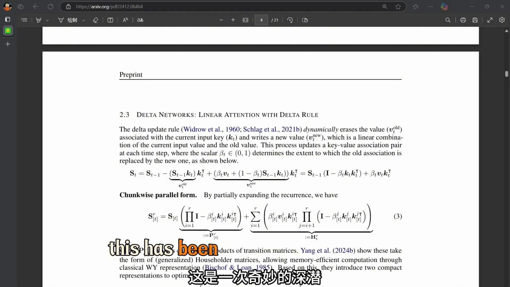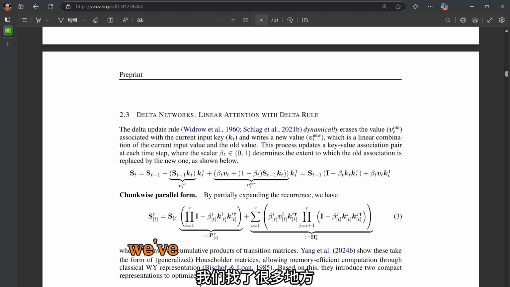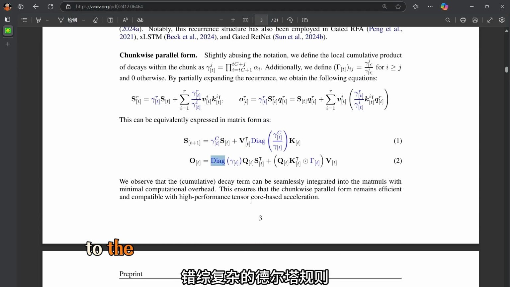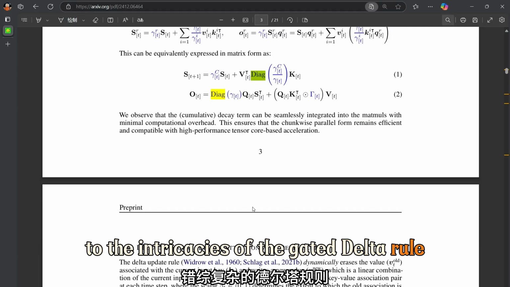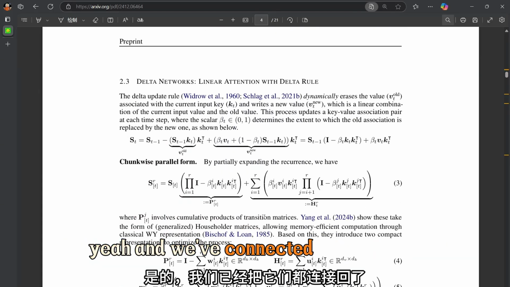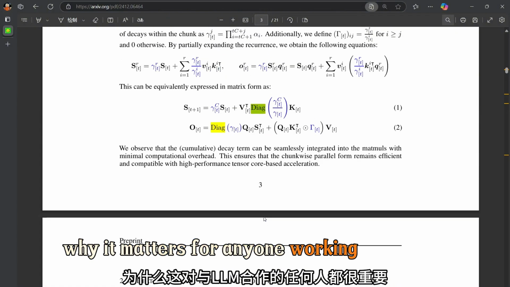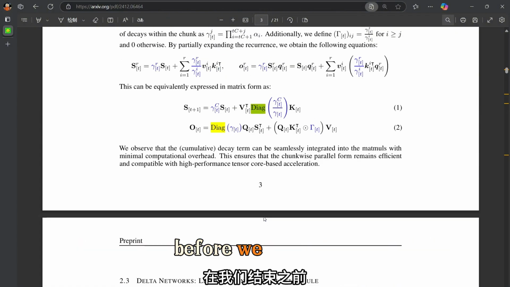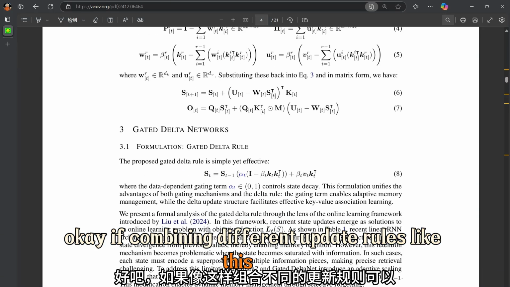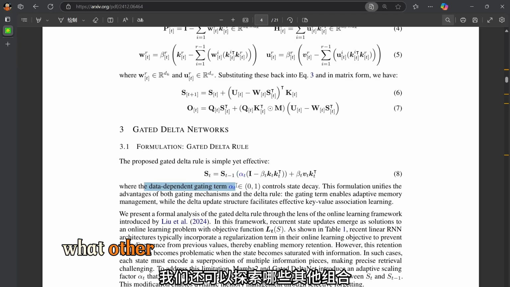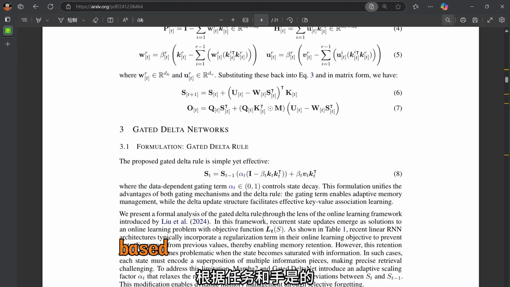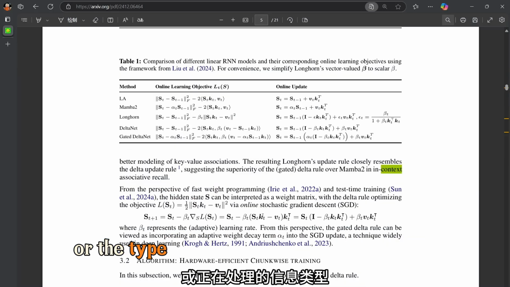That's a great point. This has been a fantastic deep dive. Yeah, it's been fun. We've covered a lot of ground, from the basics of linear transformers to the intricacies of the gated delta rule, to the exciting potential of hybrid architectures. And we've connected it all back to why it matters for anyone working with LLMs. That's right. Before we wrap up, I want to leave our listeners with a final thought to ponder. If combining different update rules like this can lead to such impressive results, what other combinations might we explore? Could we design update rules that adapt dynamically based on the task at hand? Or the type of information being processed?